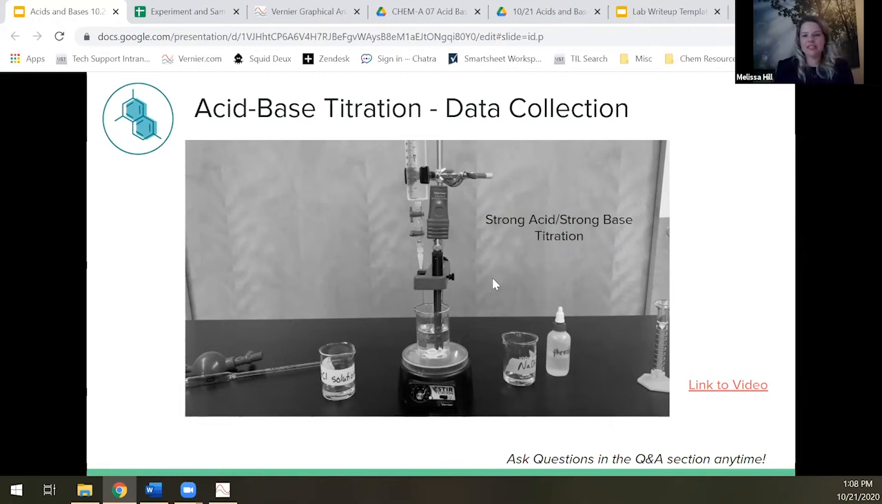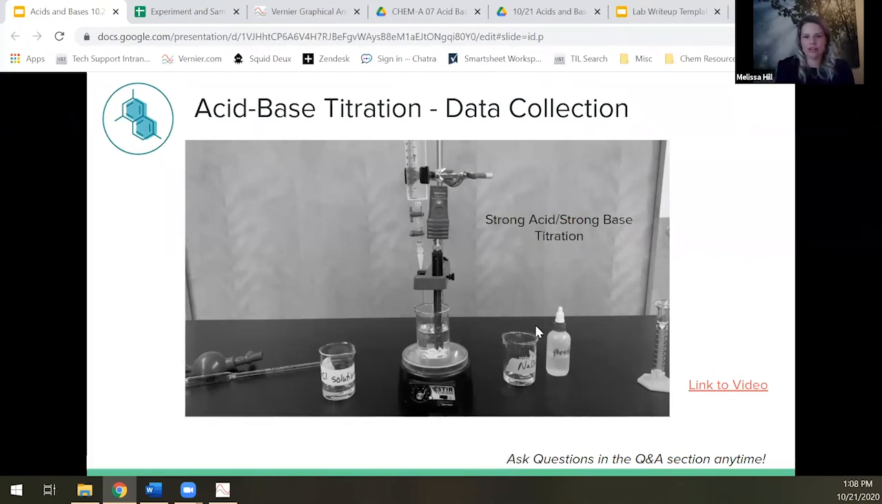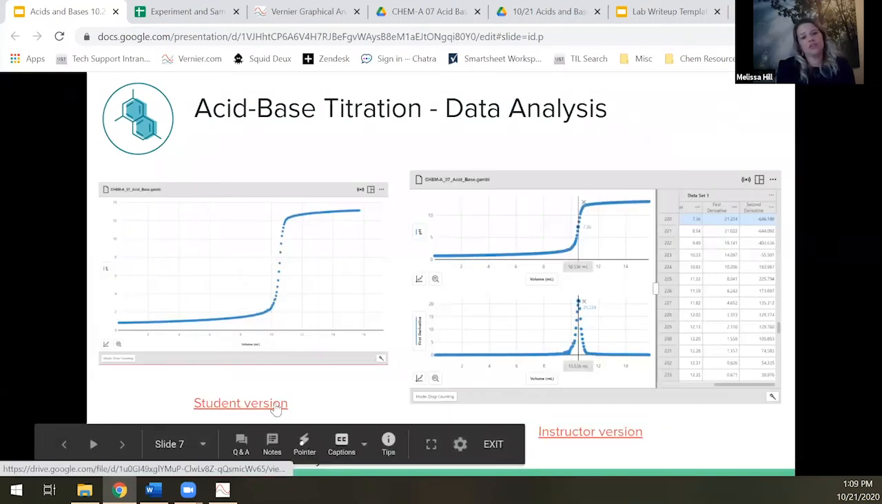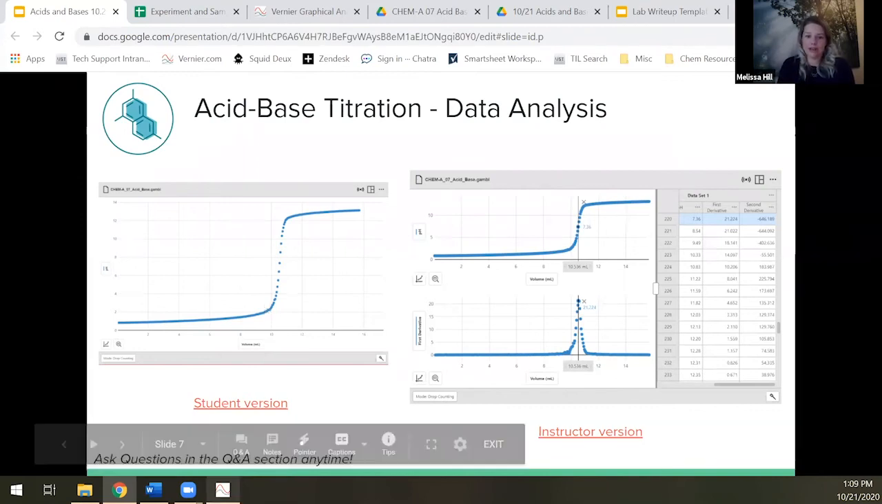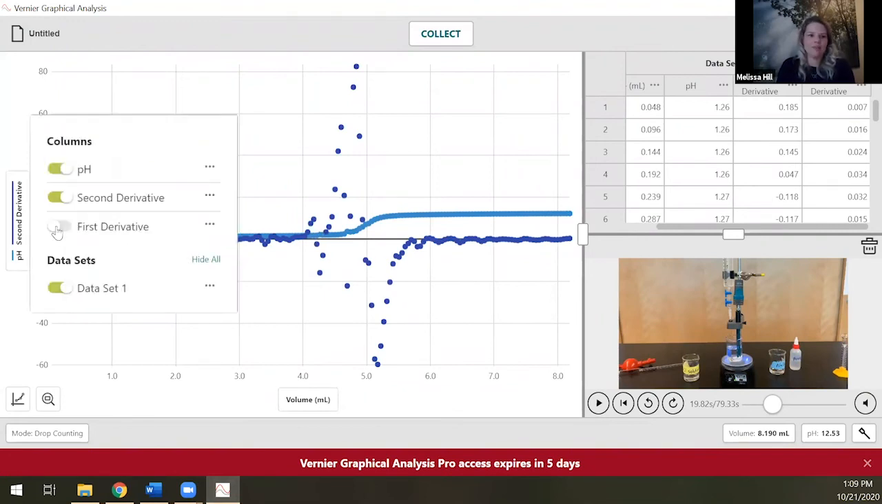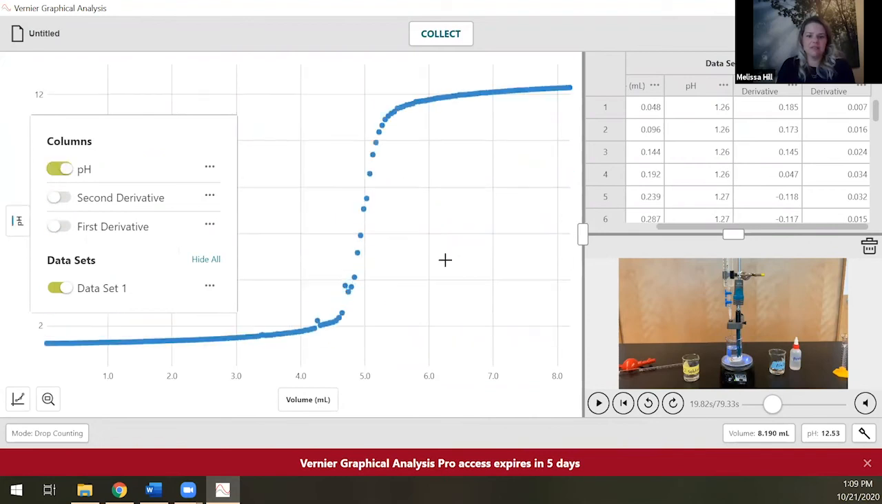So in the presentation that's in that folder, there's that video, the strong acid, strong base. I briefly showed it in the corner of GA there. You have a student version, so I went through and collected the data. Of course, if you connected to my data share, you can save this data for yourself. It wasn't the best titration, but it gave some decent results.